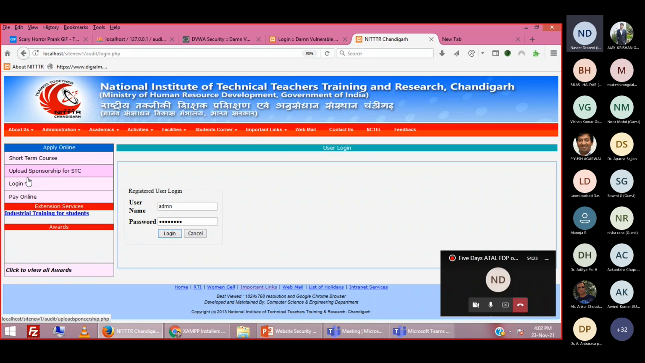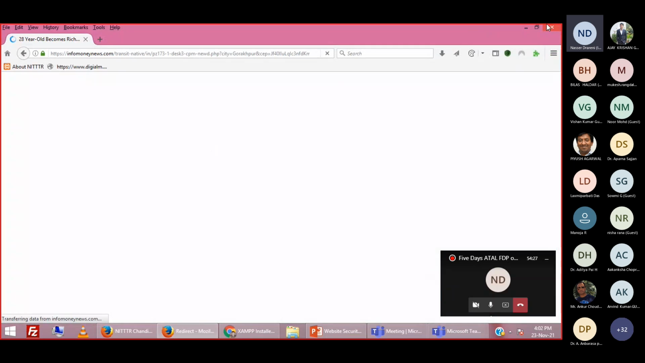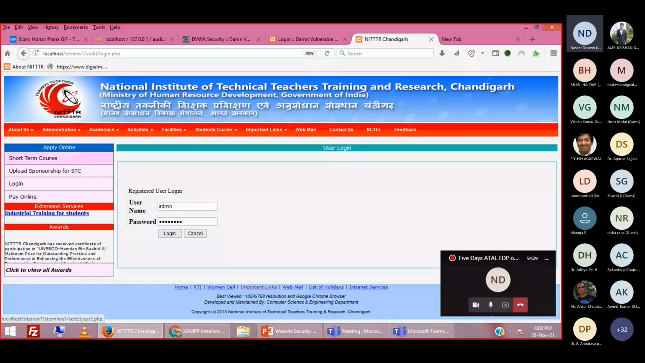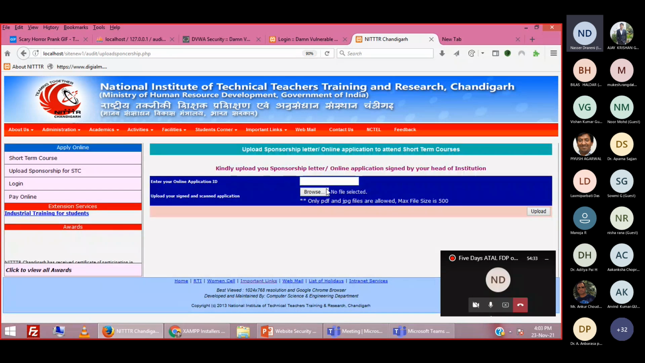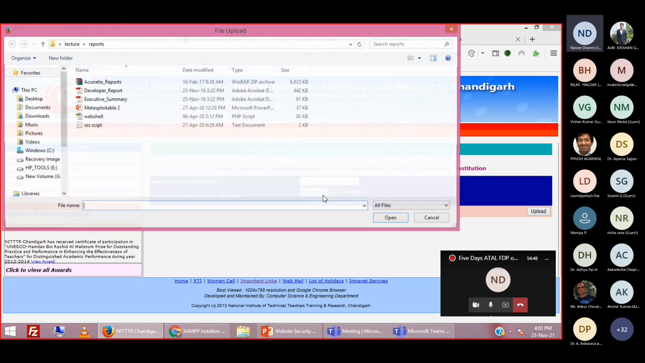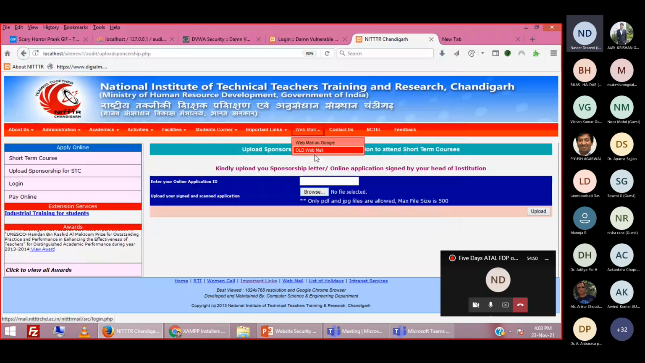Suppose this is a website which is asking for a file to upload, right? It is asking for some file to upload from the users. Suppose this website is asking for a signed application form. The teachers who want to attend any training at NITTTR have to upload their sponsorship letter. So this dummy website is asking for such information, and here is the browse window. Here the file has to be uploaded.